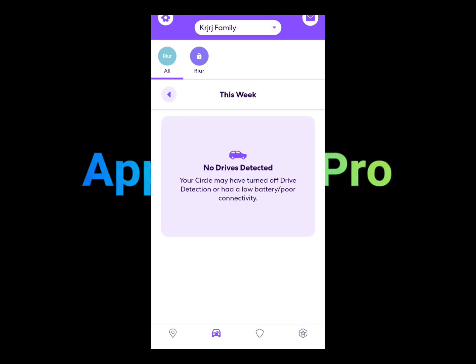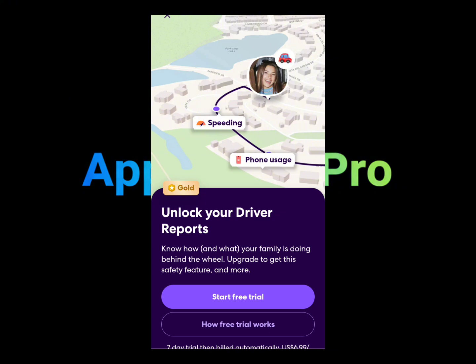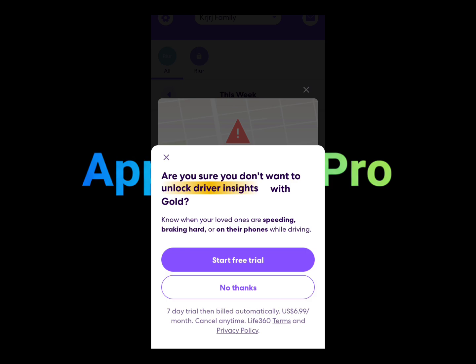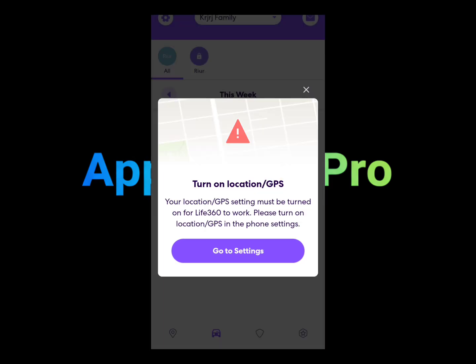And down here you may see the runs that everyone connected within the circle has taken, the drives they have taken, and so forth. All you have to do is tap on your profile at the top here, and I can see their phone usage, their speed, whether they were in a car or walking, everything, guys, everything.